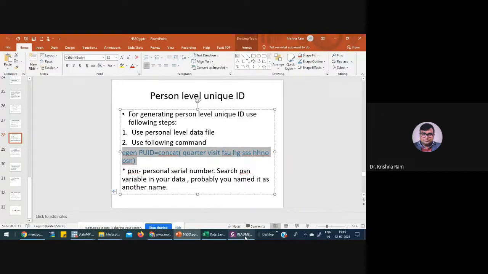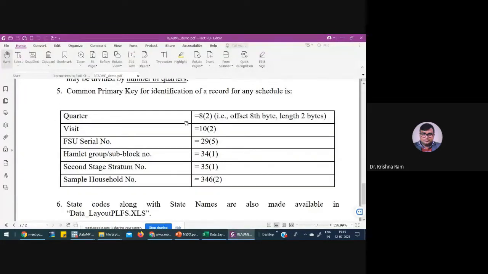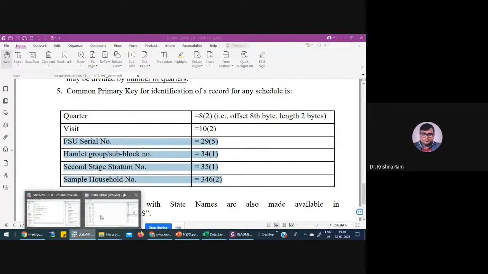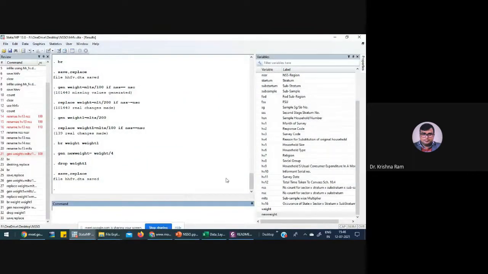So you create a unique ID at 2 levels: at a personal level and at a household level. For a household level, you use the information given here. This one is the quarter, visit, FSU serial number, Hamlet serial number, and so on. For a household level, if you do not want to get an estimate by quarter or visit, you exclude those and use the last 4 pieces of information: FSU serial number, Hamlet group, second stage startup, and sample household number. So let's generate a unique ID for household.